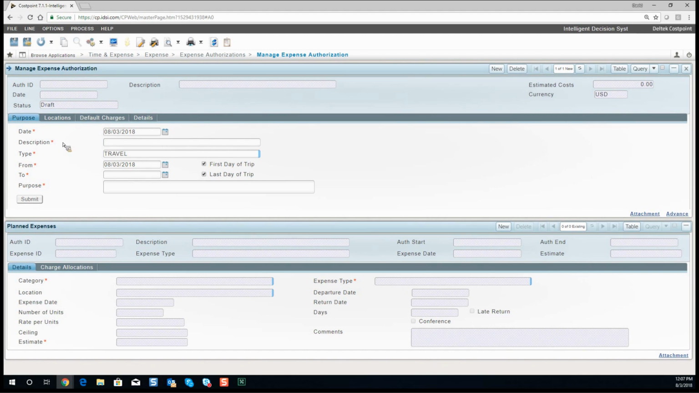Based on the criteria you put in the header, it will create all of the accounting information that needs to be applied against each expense when you go to claim it or plan it. So that is the first thing we're going to do. We're going to go tab by tab and complete these in their entirety to ensure we capture all the relevant data for this authorization before we start planning our expenses. So a description. This is travel to Louisiana for training.